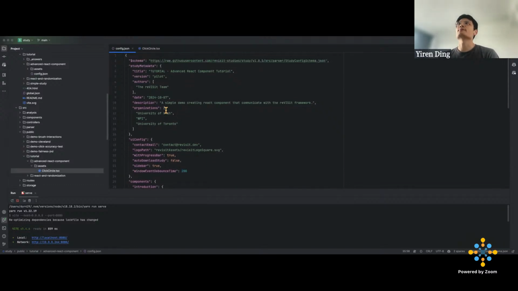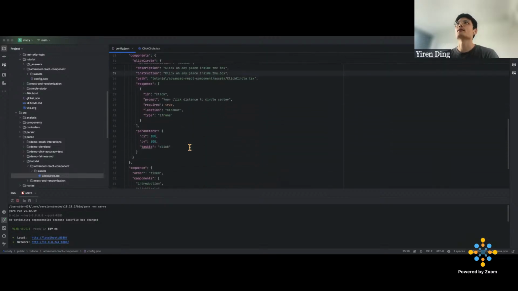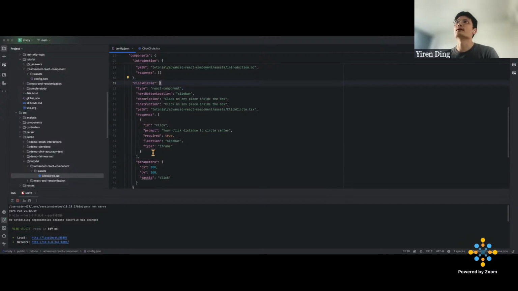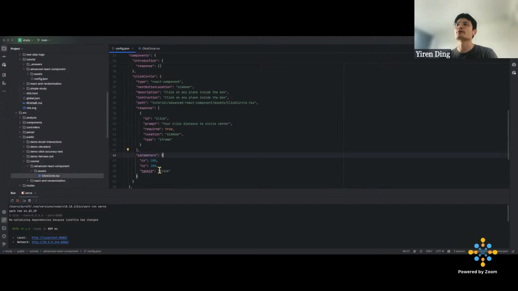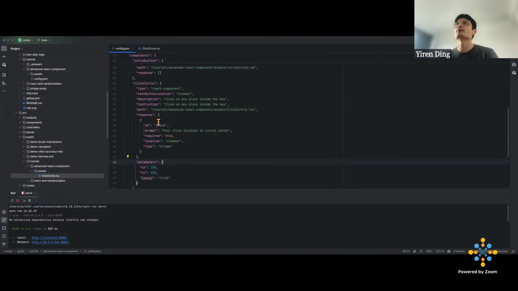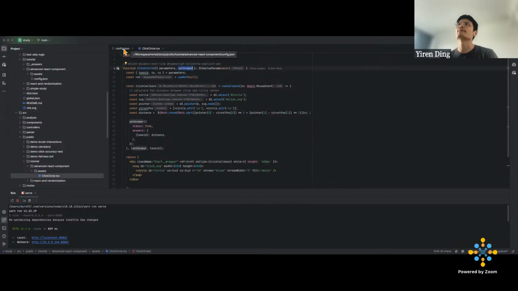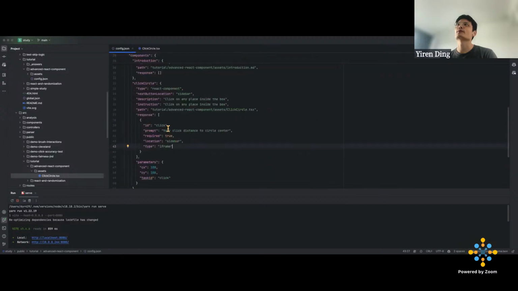In the config file, everything is pretty standard and very similar to the config file you saw in the previous tutorial. The two things you will need to pay attention to are the response and the parameters attributes inside the click circle component. The parameters is the place where we put our parameters that can be passed to this React component. The response is a little different from the response type you've seen in the previous tutorial. It's called the iframe response type. With this iframe response type, no matter whether your component is in React or vanilla JavaScript, you can call the set answers function and pass the answers back to the reVISit framework.